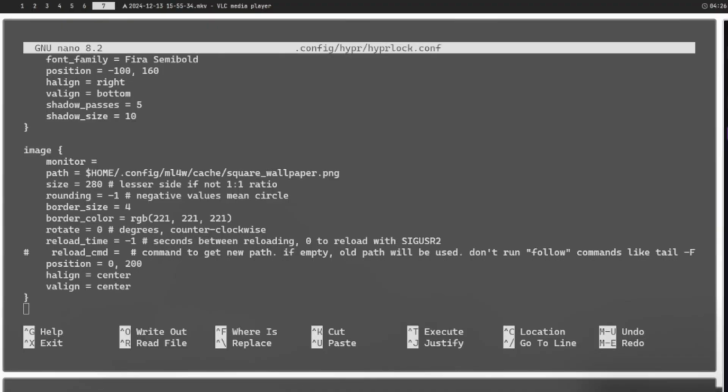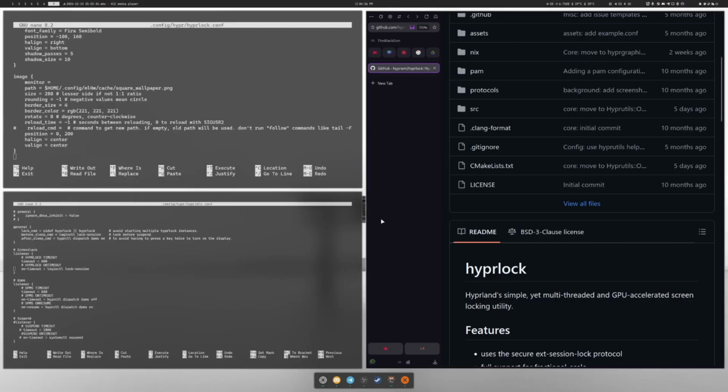Yeah, so those are a few different Hyprland apps that you can use to enhance your experience and change the way your Hyprland configuration functions.